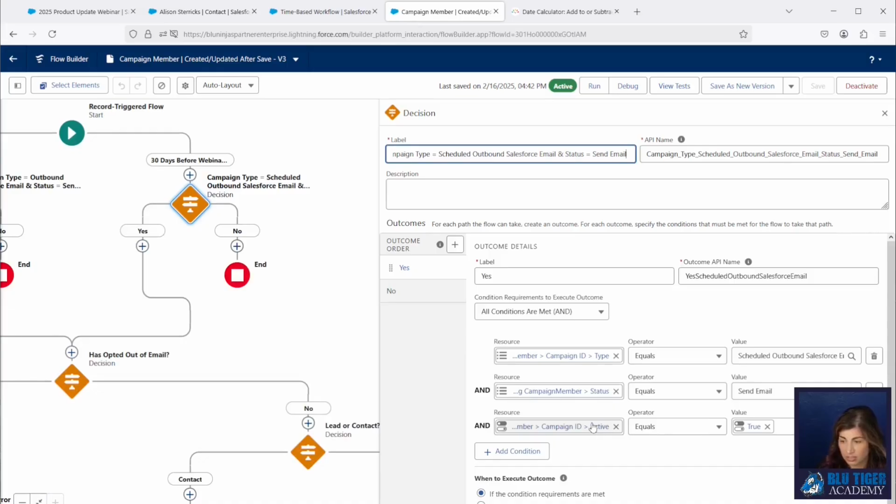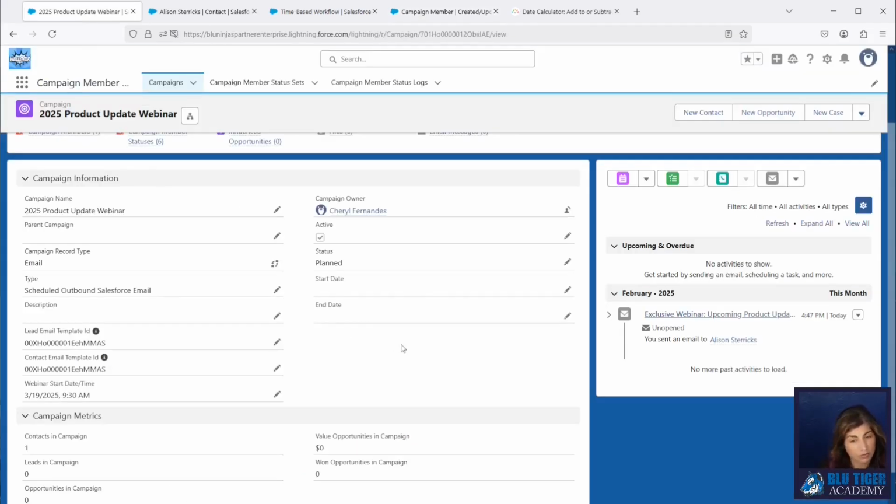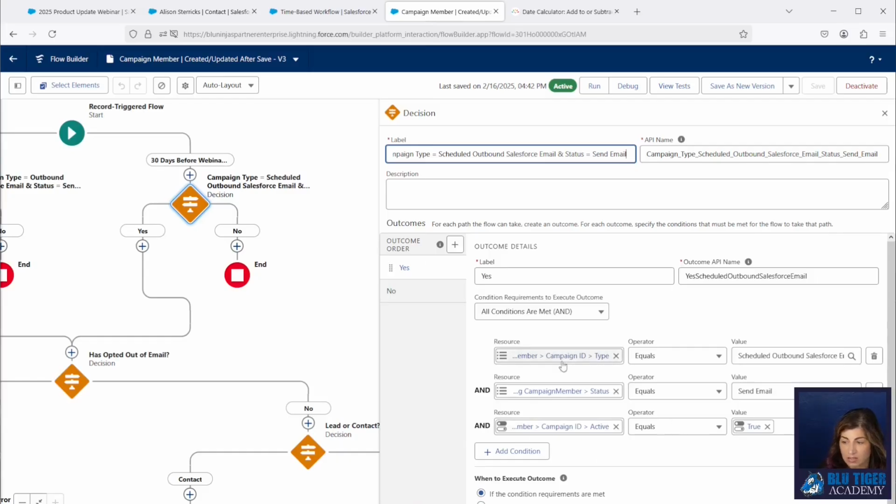So if you uncheck the active checkbox and it's now false, it's not going to come down here and actually send that email out. You can also create another field if you wanted to, a kill switch, so to speak, if you wanted to leave the active checkbox checked since the webinar hasn't happened yet. You can create a checkbox that says send email, and then you can add that checkbox as a criteria here, and then the email will only go out if that checkbox is checked.